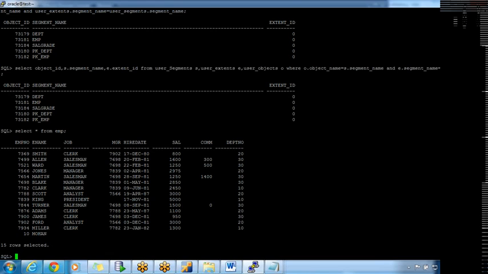What is the question again? I want to get information about the employees who have maximum salary in each and every department. Select max salary from EMP where salary is equal to, bracket.